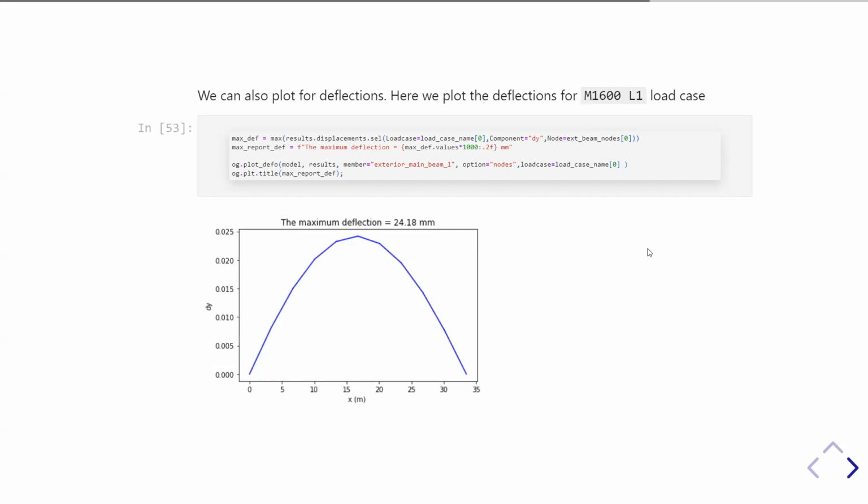Right here, instead of using plot force, we go plot deformation. So that's why it's plot deform. Similarly, member options, but this time options being nodes, and the load case itself, you get the plots instantaneously from the accelerated results. So this feature can be useful once you've got the results and you just quickly want to see what the maximum bending moment and the maximum shear force are. So these two functions here are really here to help you quickly visualize that.